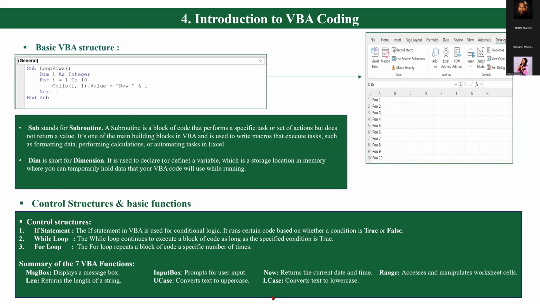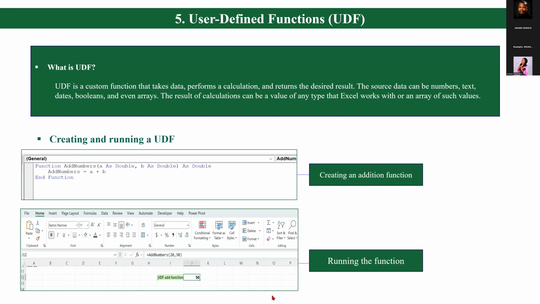So this is for the fourth point, which is the introduction to VBA coding. The last point, in the section of macros, will be user defined functions, UDF for short. What is UDF? UDF is just a custom function. As I said, you can go back to the definition, but if I explain it in practice, you will understand how to use it. Get the basics, know how to use it, and that's it.